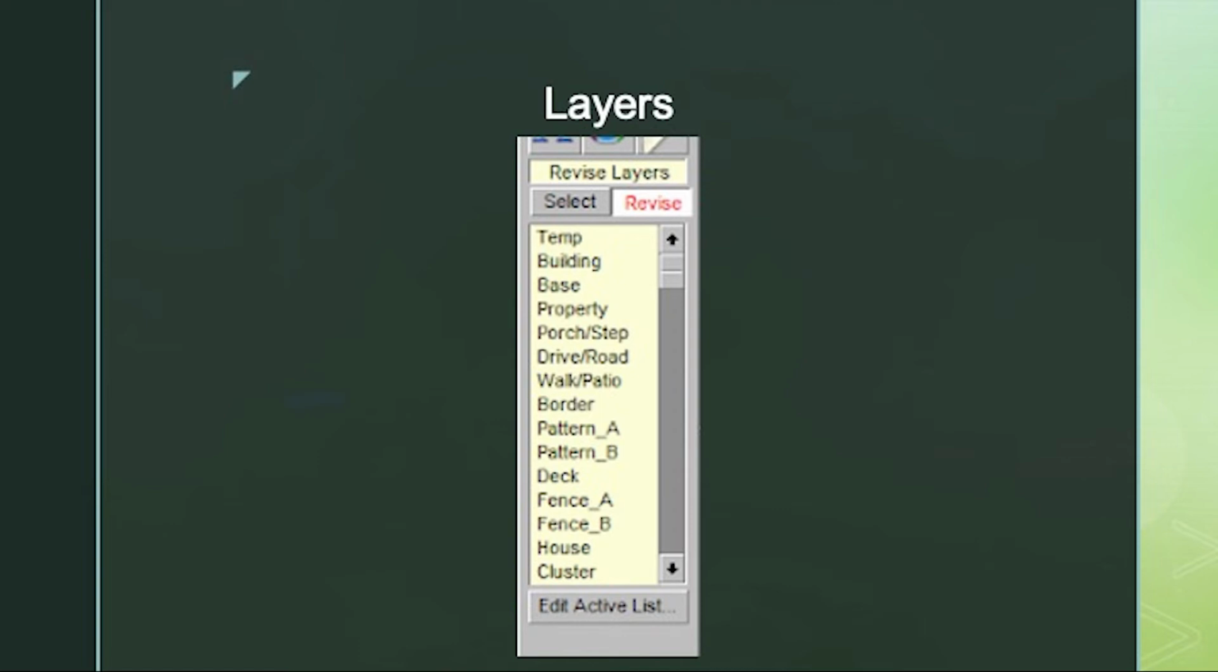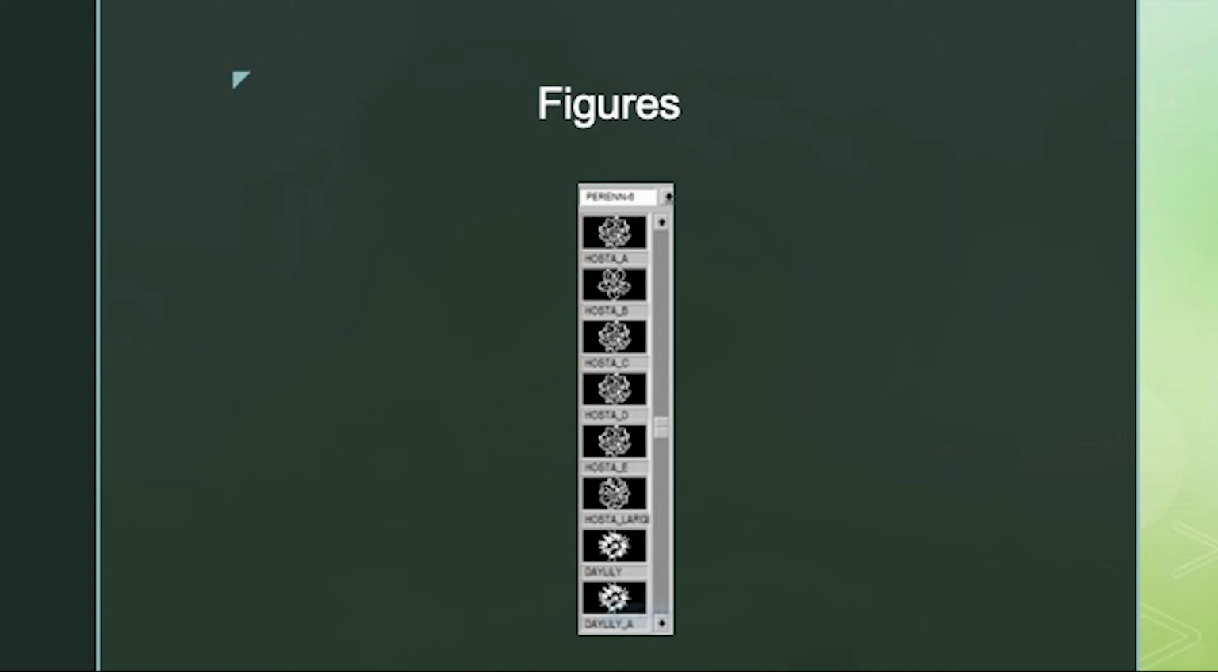Figures allowed us to represent plants or objects, such as a car, to scale, and show the functionality and purpose of the space. When you insert a figure, there are certain steps, such as rotating, sizing, and then inserting.